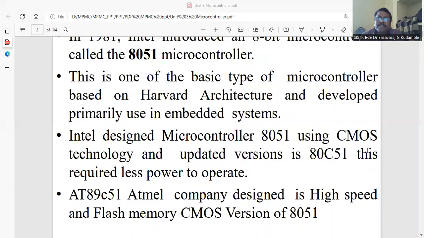So Intel designed this 8051 using CMOS technology, that is complementary metal oxide semiconductor technology. So it requires less power. That is the reason they use CMOS technology instead of BJT, instead of TTL, transistor-transistor logic.